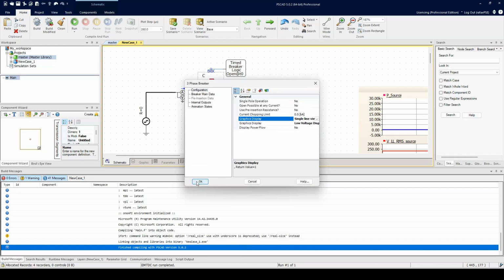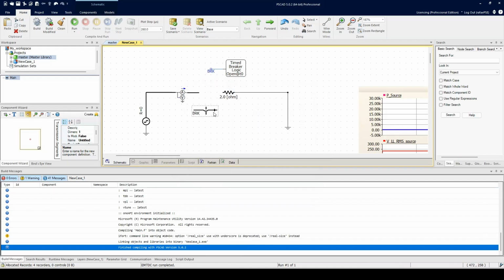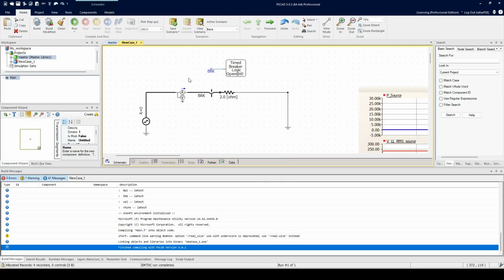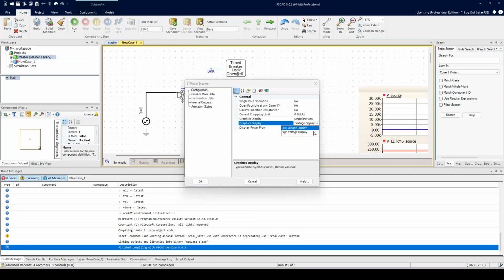High voltage, low voltage. So you could see this breaker could have a different form, a different graphic. Essentially, this is the way it's used in industrial or low voltage applications on single line diagrams. You would see it like this. But in high voltage applications, it's shown as a box.